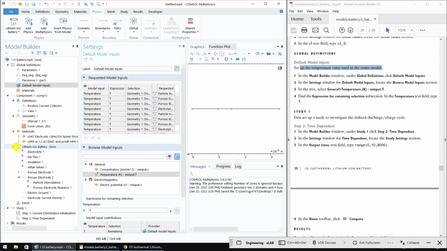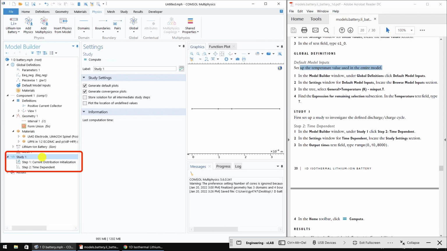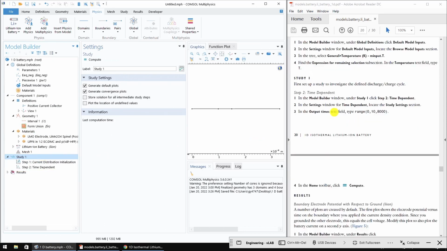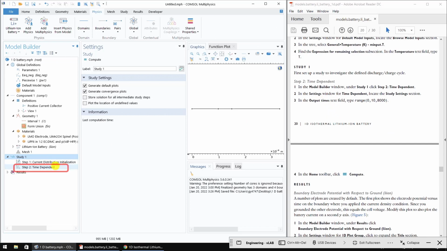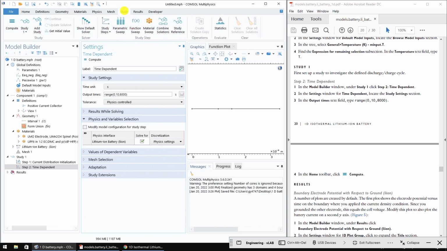Now we are going to check the studies, and once we are done with the study, then we can compute the file. Going to the studies, we will define the time steps where we want the battery to run up to a specific time. This is the output time, and that's going to be a range. It will be from 0, and we are going to change it until 8,000 seconds. It is in seconds, and the time step will be 10 seconds. Now we are ready, so we are going to compute this model.